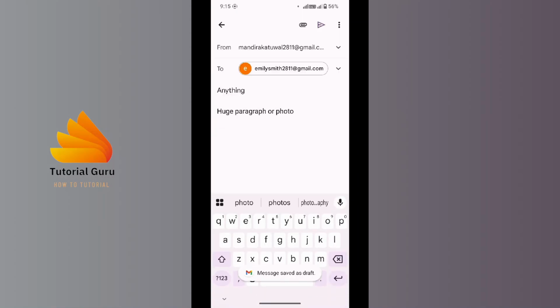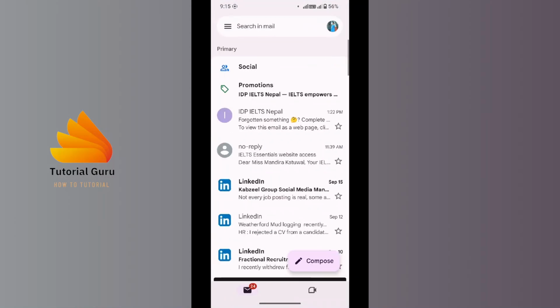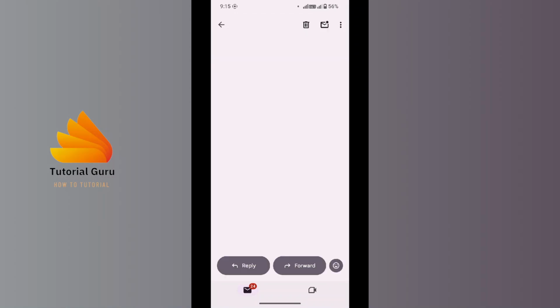Once you have finished writing your email, double check everything and make sure the email address is correct and the message looks good. Finally, tap the send button, which looks like a small paper airplane in the top right corner. And that's it, your email has been sent successfully. And that's how you send an email on Gmail step by step.